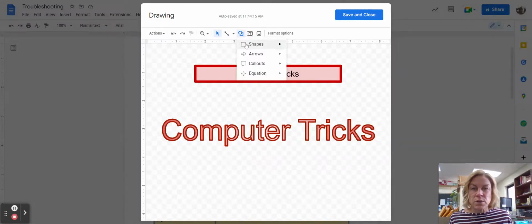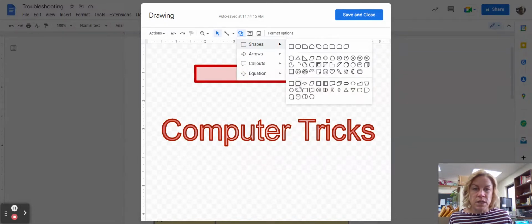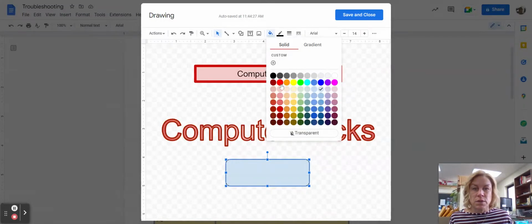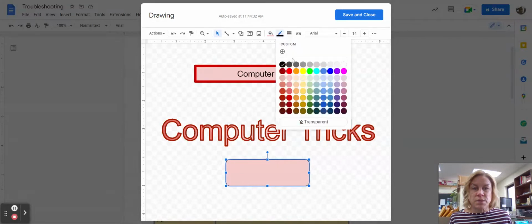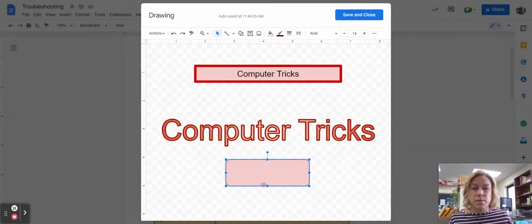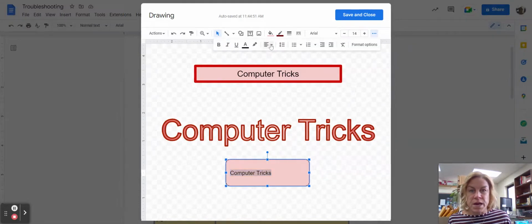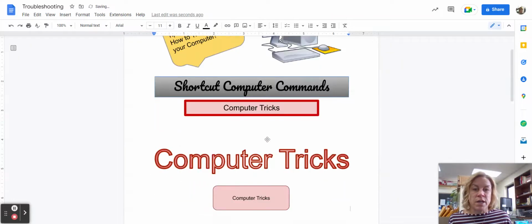And another thing you can do are shapes. So if you want to have a cool shape, again, you can do colors of your shapes and type in there too. So you can make all these different things. I would recommend making them a separate drawing each for each one. I'm just showing you different things you can do within this box. So all of that will be one drawing, if you will.